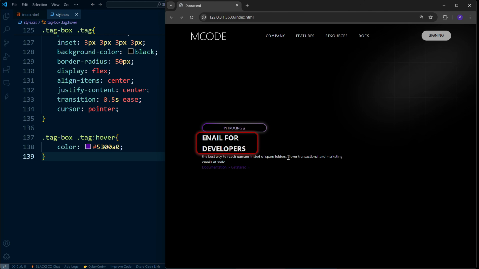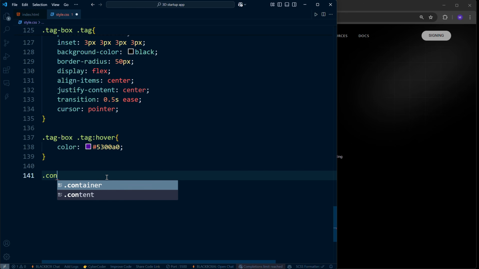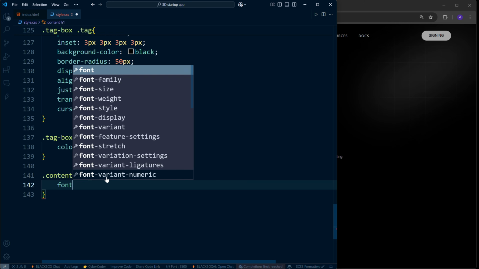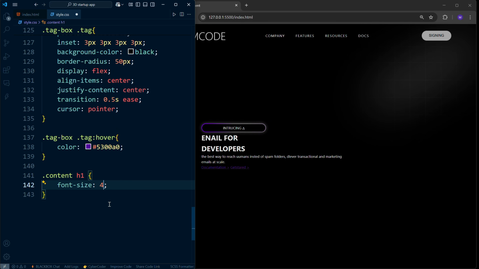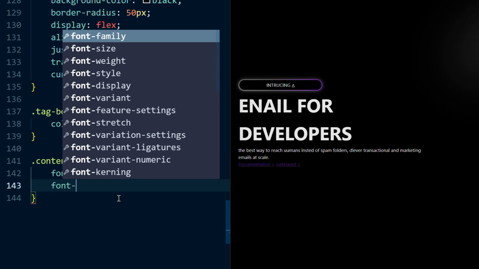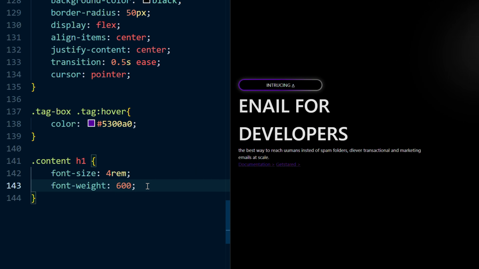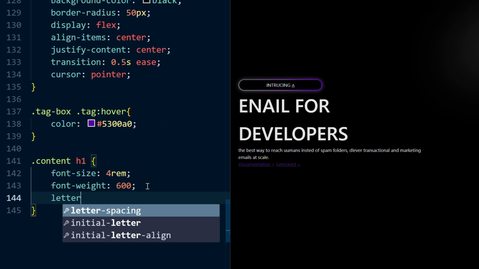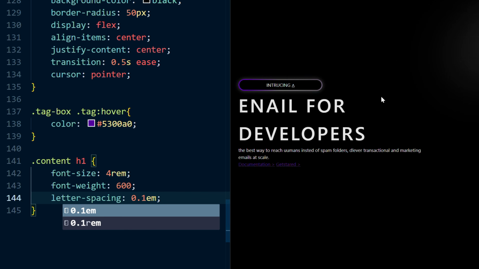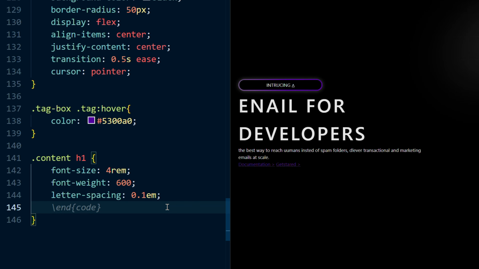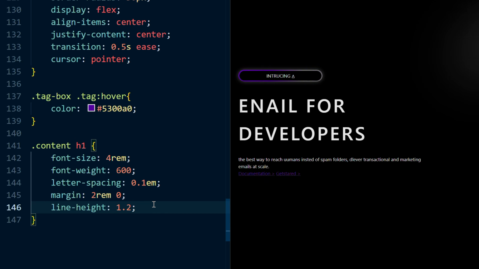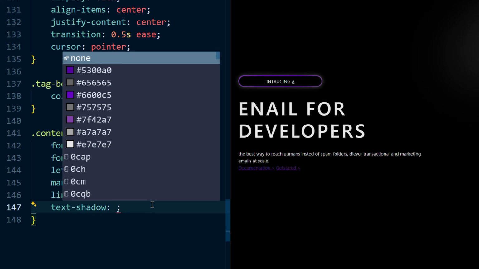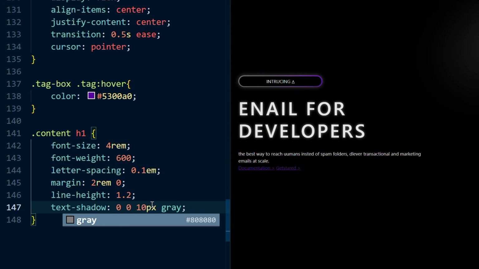Now let's refine the heading H1 inside the content section. Increase its font size to 4 rem and set the font weight to 600, making it bold and prominent. Add a letter spacing of 0.1 em for better readability. Apply a 2 rem margin on the top and bottom while keeping the left and right margins at 0. Set a line height of 1.2 for proper spacing between lines, and apply a soft box shadow to subtly elevate the text.